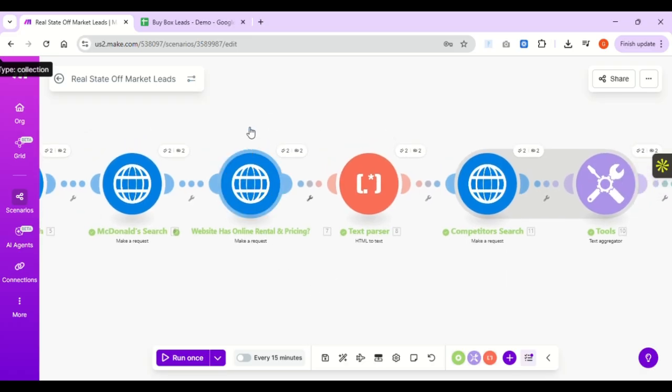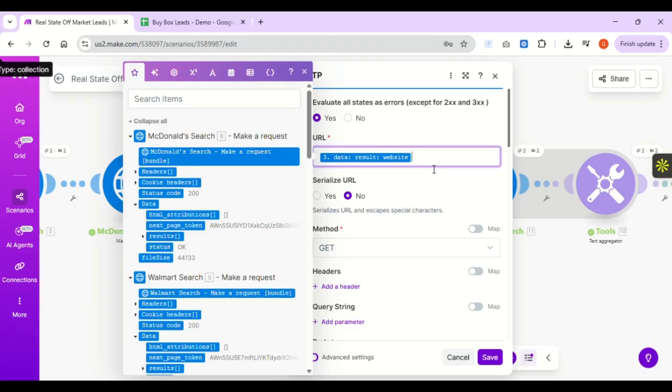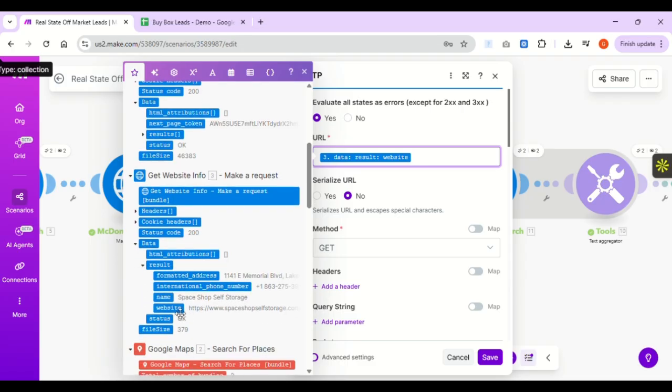Then here, I want to know if the lead has value-add opportunities. So I want to know if the website is optimized. So here I'm just seeing if you can rent the storage online. So here another HTTP make a request module, using the URL from the first HTTP request. From this one, when we get the website here, I'm just mapping it here.